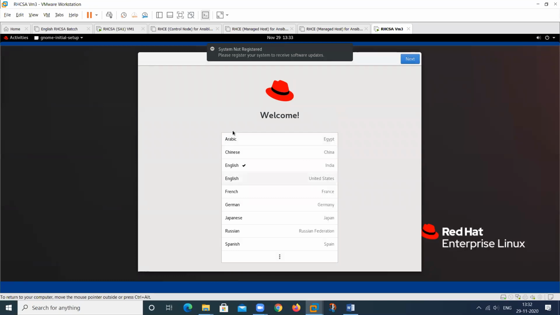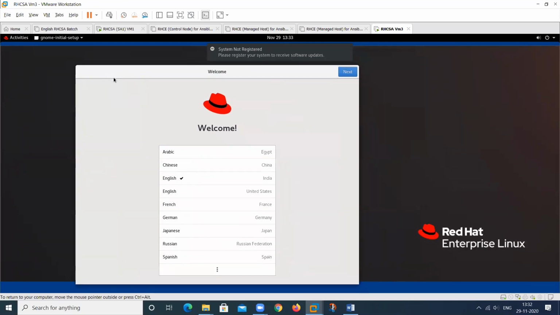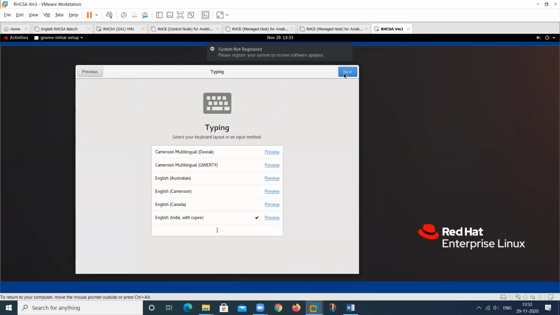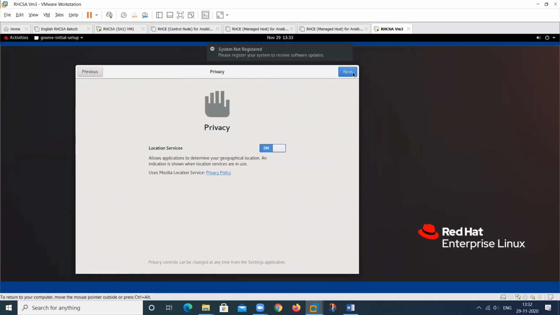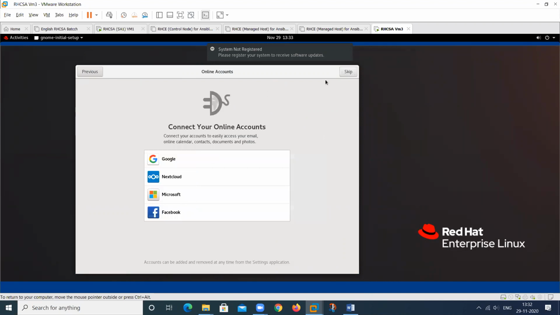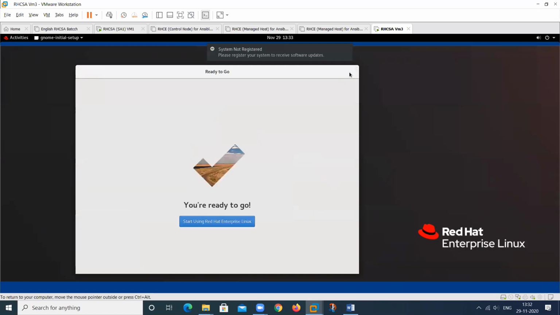This is the first wizard, that is the welcome wizard. What type of language do you want to use? Next, this one is regarding the typing information. Next, this one is for the location. Next, then skip this particular one. If you want to log in to any account like Google, Nextcloud, Microsoft, or Facebook, then you can use it. What I want, I skip this.